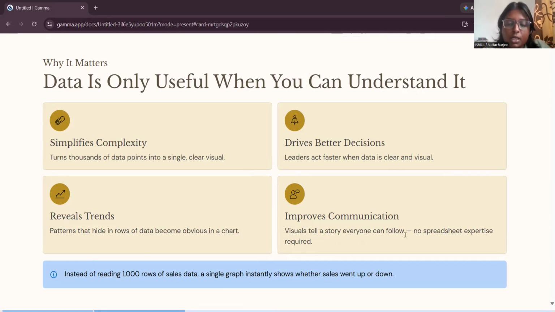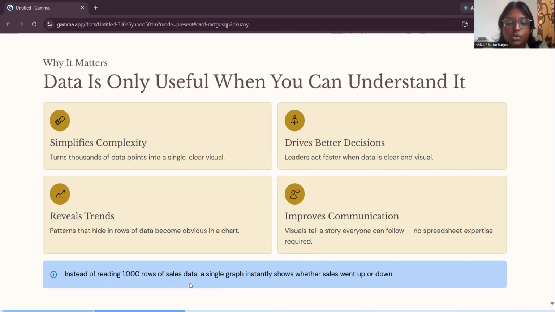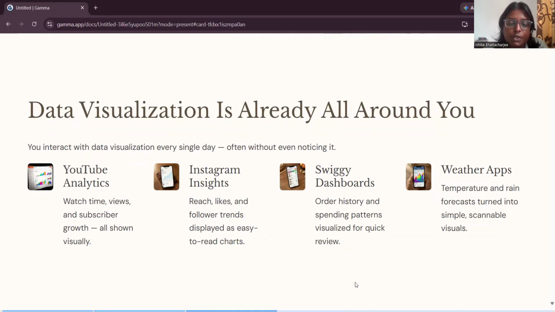Also, it can improve communication. A visual tells a story that everyone can follow, and spreadsheet expertise is not required. Only people who know about spreadsheets or Excel sheets are not the only ones who can understand the data from the visuals. Here is a small example: instead of reading 1000 rows of sales data, a single graph instantly shows whether sales went up or down, right? So let's move forward. We will discuss the types of visuals in the next lecture, but right now, you just learn about data visualization.